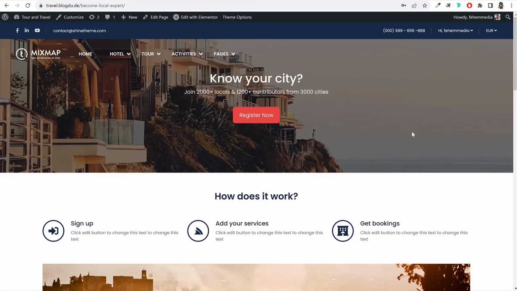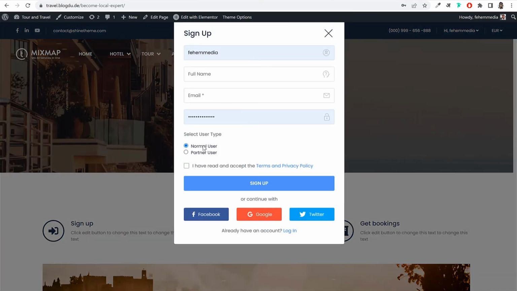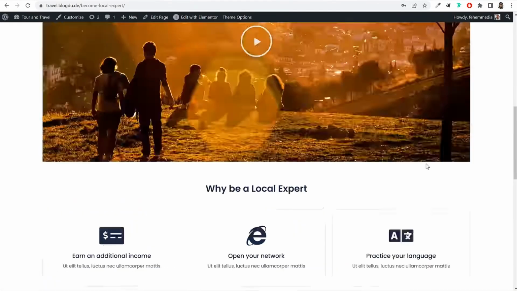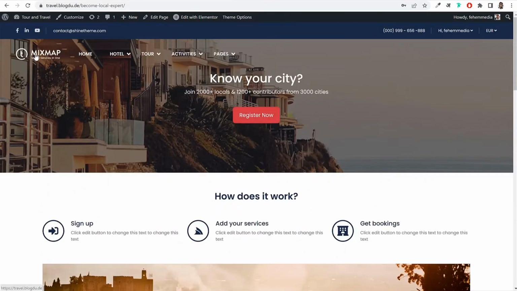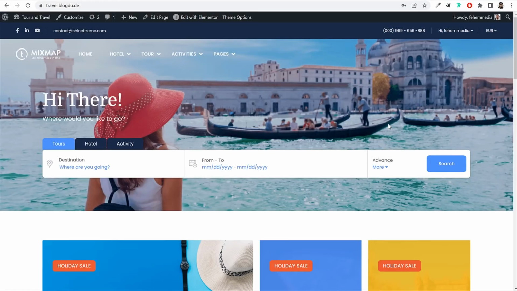So here as you can see, if somebody wants to register on your website as a seller or as a hotel manager, or if they want to add that tour or hotel on your website, they can click on register now. They can sign up as a partner and they can now create that thing. Okay, so we'll see how everything is done like this. Alright, so this was a very short demo of the website that we'll be creating in this video.